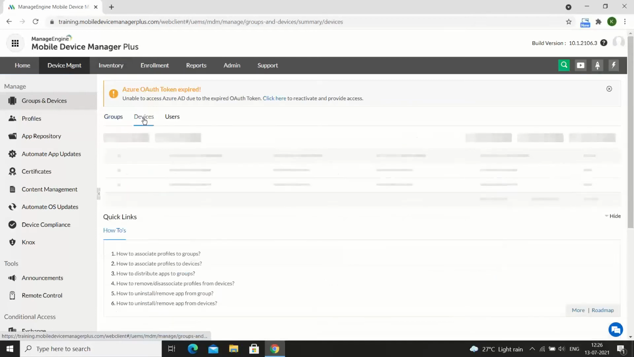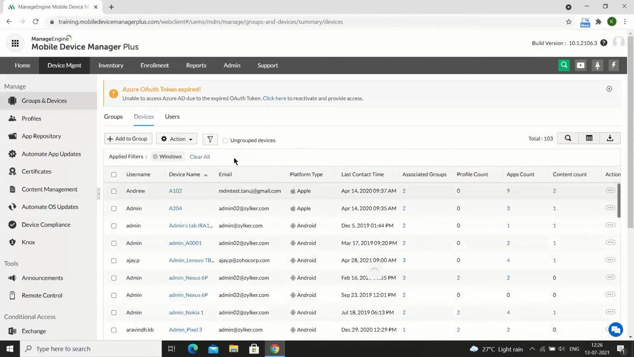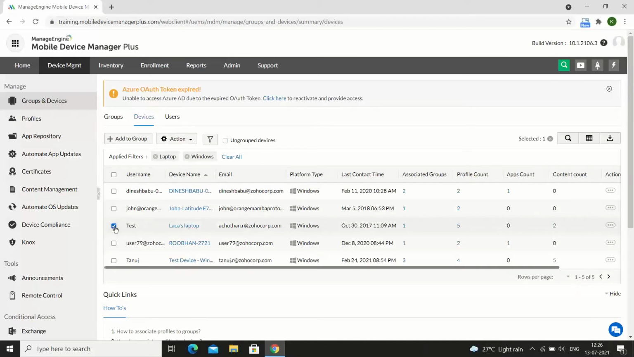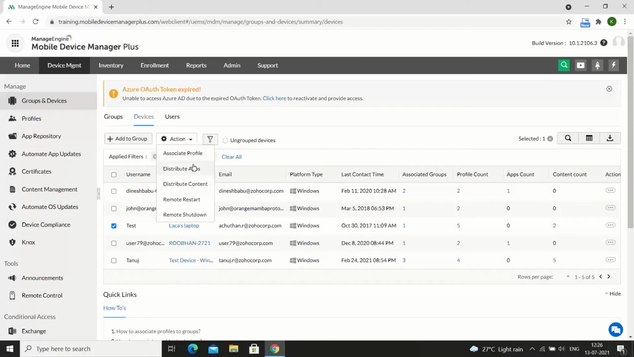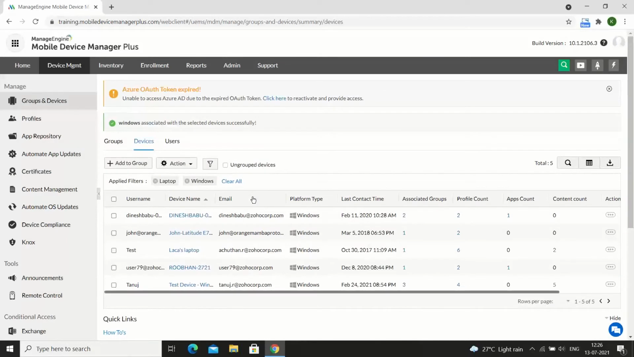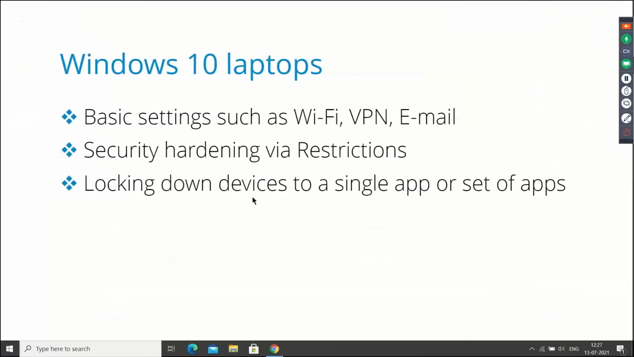Click on the Devices tab. Let's filter the platform type as Windows. Select the device type as laptop. Select your test device and under Action, click on Associate Profile. Select the profile we just created. The profile is now successfully distributed to the devices. So once you have tested the profile, you can go ahead and distribute the profile to your whole production environment.